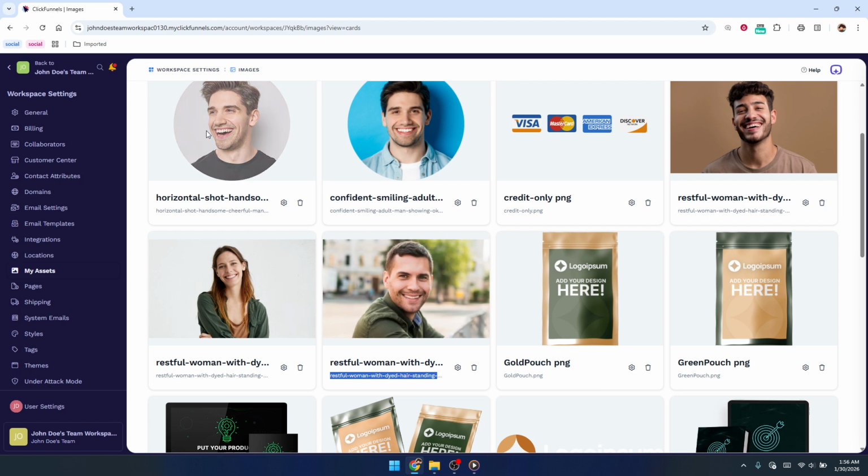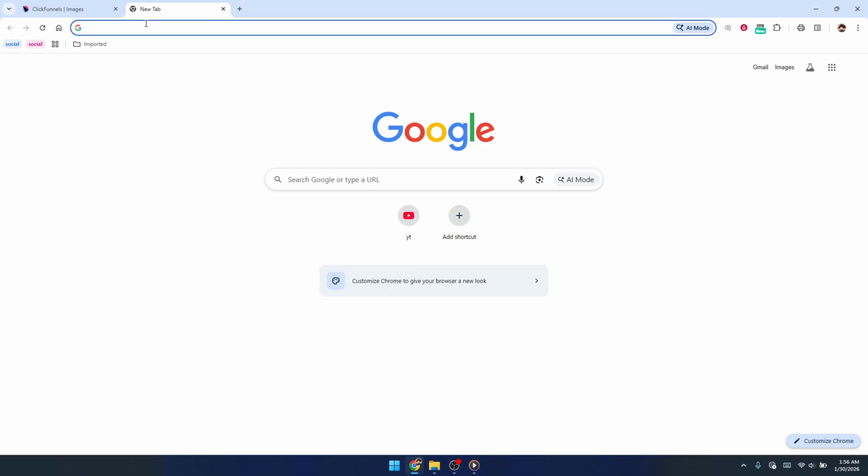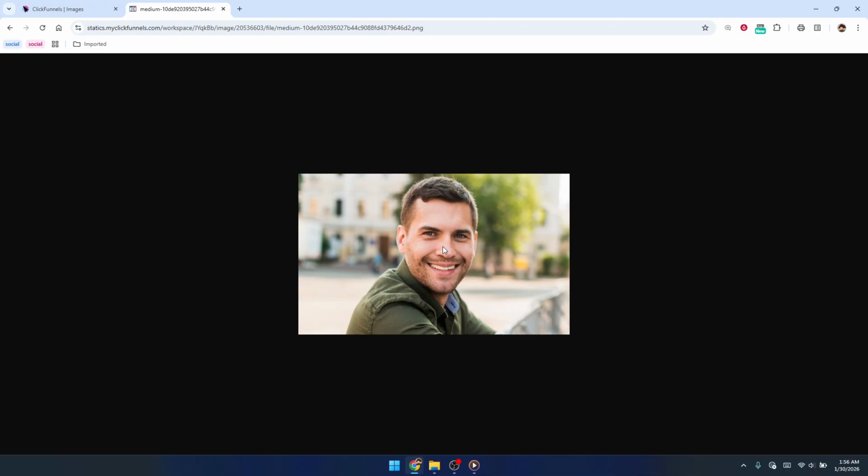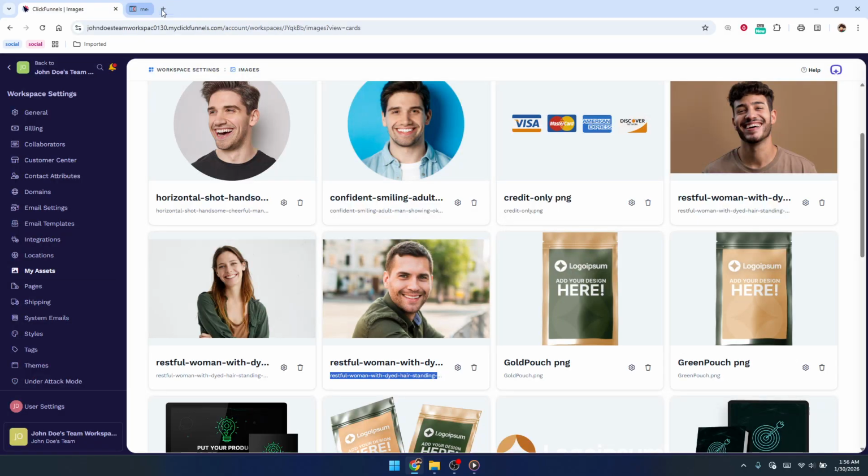Click that option. As soon as you do, ClickFunnels and your browser work together to copy the full image URL directly to your clipboard. You won't see anything change on the page, but the link is now ready to paste. The link you've just copied is a direct image URL hosted by ClickFunnels. It typically looks like a long web address with ClickFunnels and assets somewhere in it.